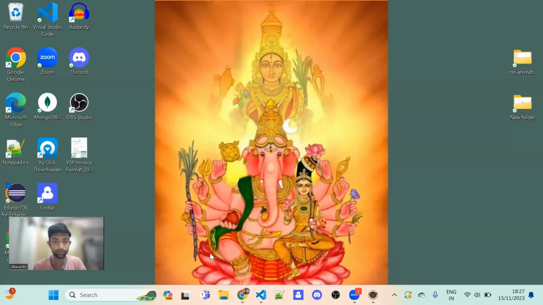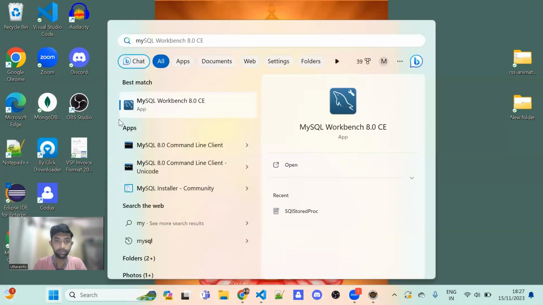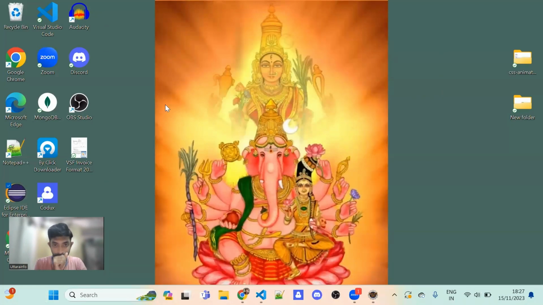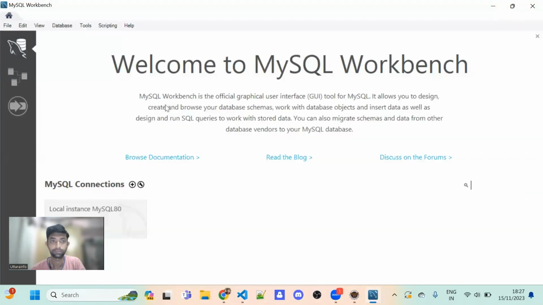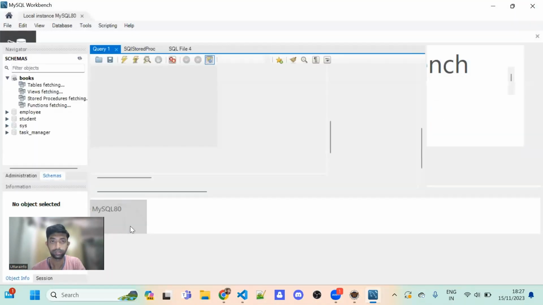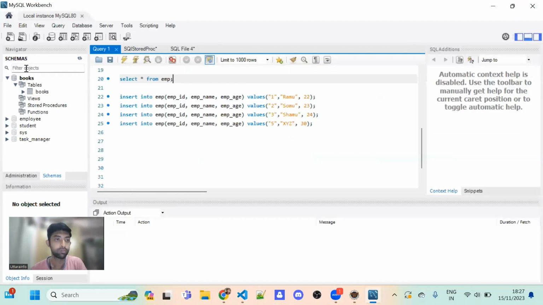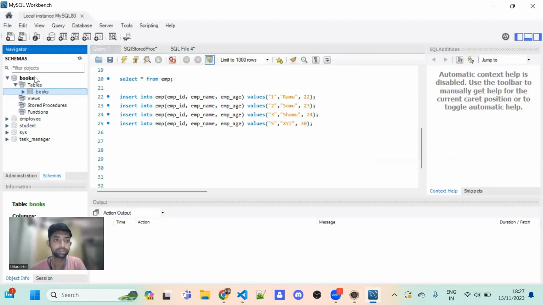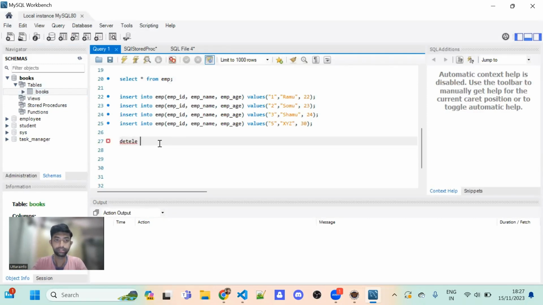Where is that? MySQL Workbench. So this thing, I open it up. Okay. So we have the books schema, and inside we have books. I just drop this books table. It's not delete, it is drop table books, and I execute it. So there are no tables called books here.